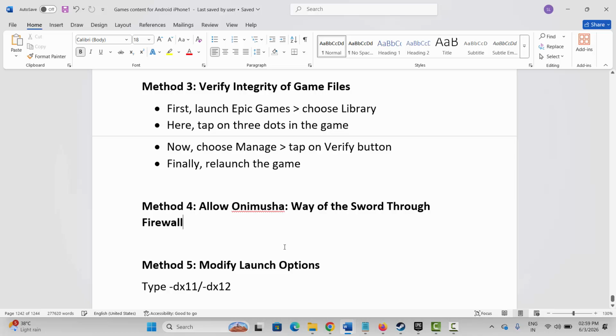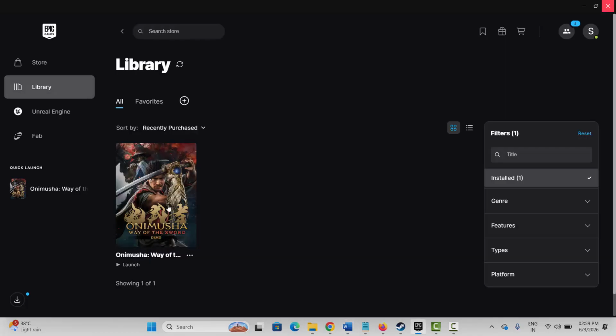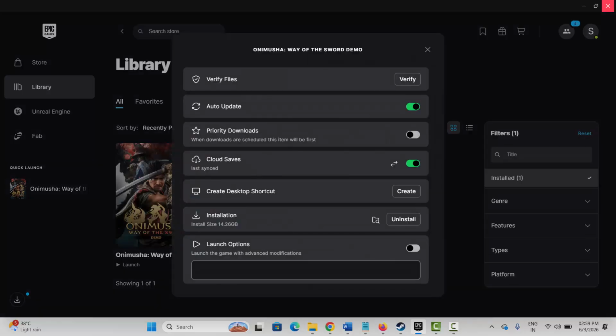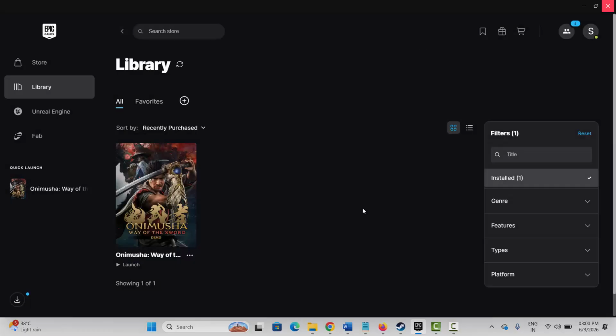Next is to modify launch options. For that go to Epic Games, under the library section select your game, click on the three dot icon, click on manage. Here you can see launch option, enable it and type -DX11 and then try to launch the game and check if it's working. If this doesn't work, come back again, type -DX12 and then try to launch the game and see if it helps to fix the problem. But if the issue still continues, come back again, remove the launch option and move to the next method.